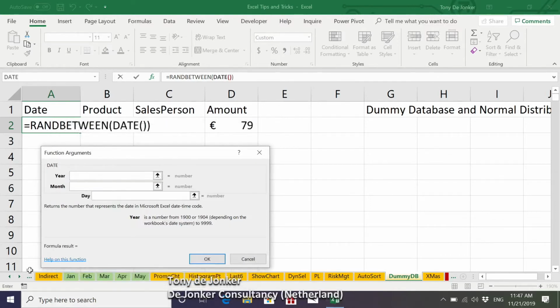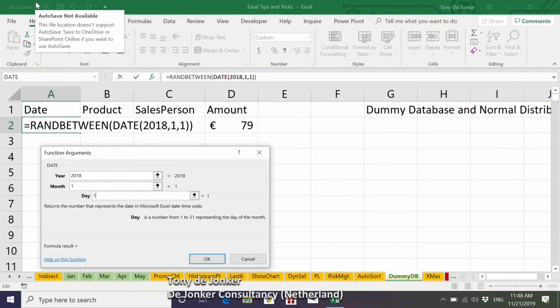Okay, so now I'm in the function wizard of DATE, you see? And it's already being parsed into the function formula bar. So now I have to just answer the question, what is the year? 2018, the month is 1, and the day is 1. Now don't press OK, because you're going to prematurely exit the RANDBETWEEN function. You have to continue with the RANDBETWEEN function.